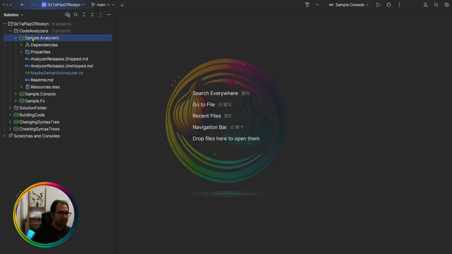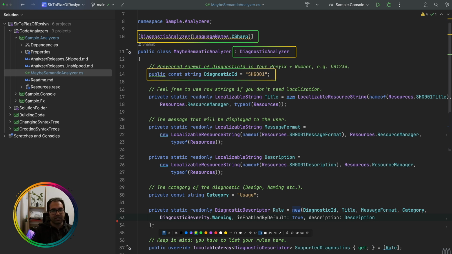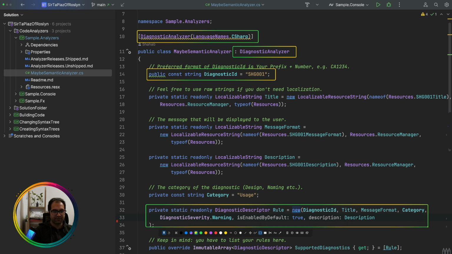In our project Sample.Analyzers, we have a MaybeSemanticAnalyzer class. There are a couple of things with this class that are important to mention. The first thing is that it is inheriting from the DiagnosticAnalyzer class. The second thing is that we need to mark which languages they support, whether it is C# or Visual Basic. Another important piece of information is the ID. The ID is the unique identifier of these analyzers, and later on, if we provide any code fix for these analyzers, we could link them together. The next thing that is important is defining a diagnostic descriptor for this diagnostic using the information that we have above.